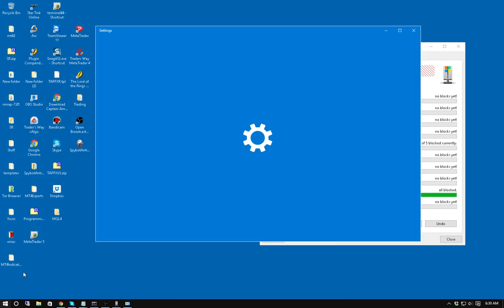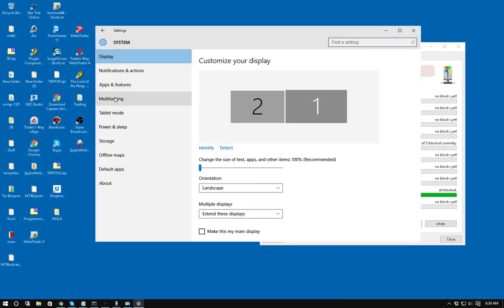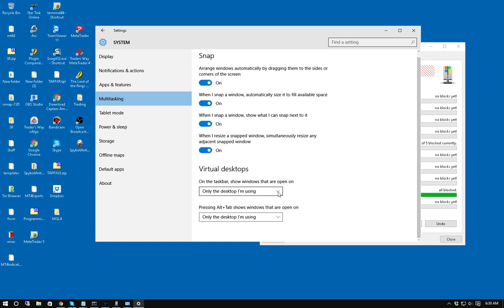So start, settings, and system. And we were at multitasking. When I snap a window, automatically size it to fit available space. I have a majority of these on because I like it to do it for me. I don't like having to grab the little edge of the window and adjust it. You can have virtual desktops, and I'm not going to get too much into those. If you don't know what it is, I would suggest don't touch it. It's as simple as that.